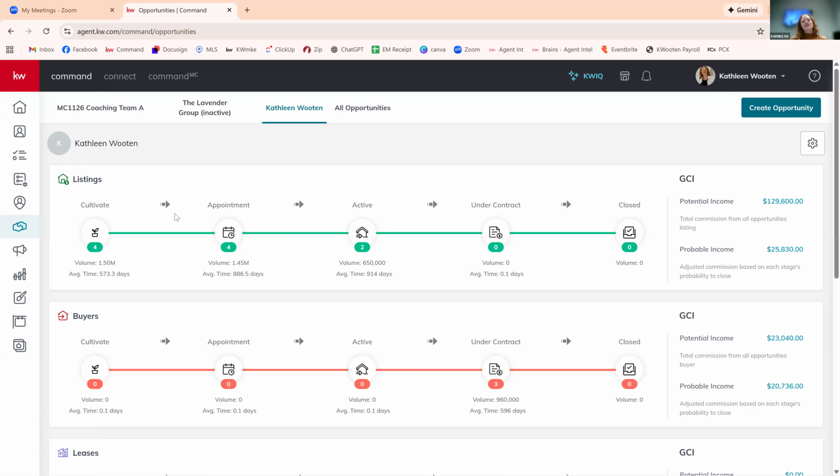So the more of the opportunities that you add in here earlier in the stage, the more you're going to be able to see what your potential GCI could be if you closed all those deals. And let that drive you and let that motivate you towards your goals.